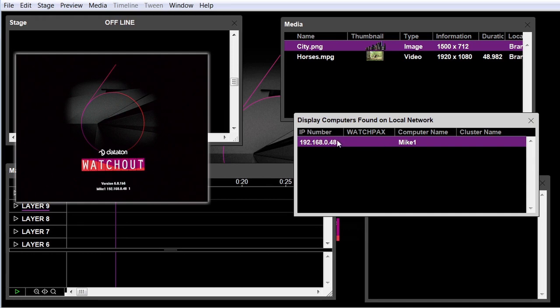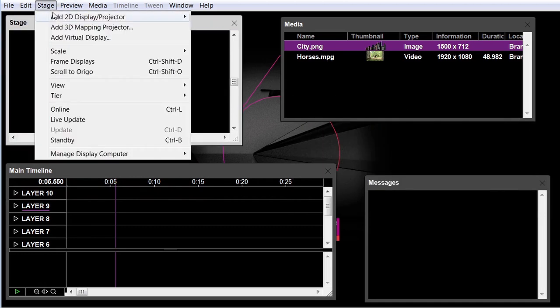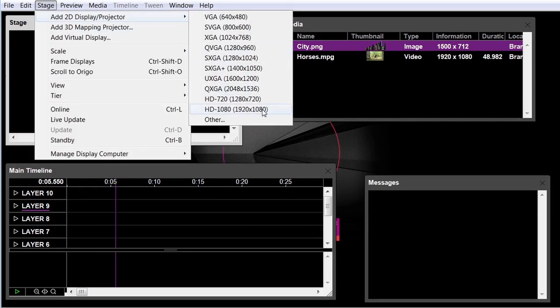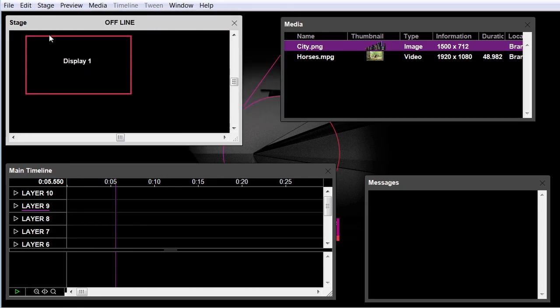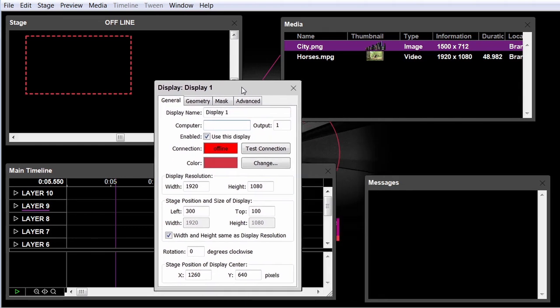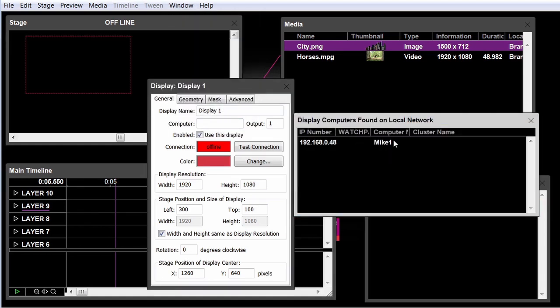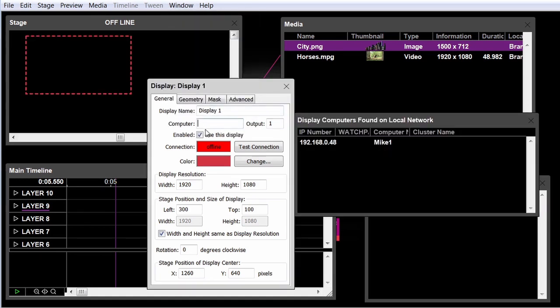Okay, so now we know the display computer is here and we have given it a name. So let's go up into the stage window and add a display. I just add a 1920-1080, which is the resolution of this display computer. I go into the display computer and put into the name field here, or the computer field, you can put either a name or an IP number. So I'm going to use the name that I put into, let's open that network window again so you can see that, the name I put here was Mic 1. So I'm just going to put that same name in here.